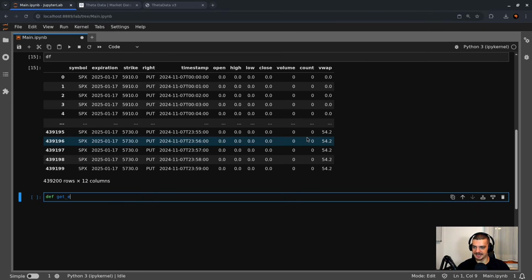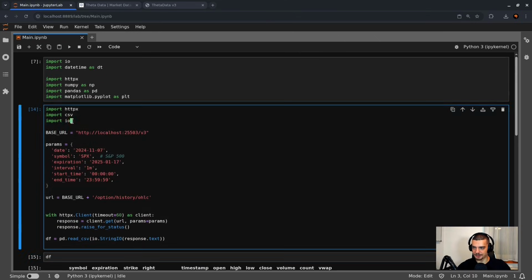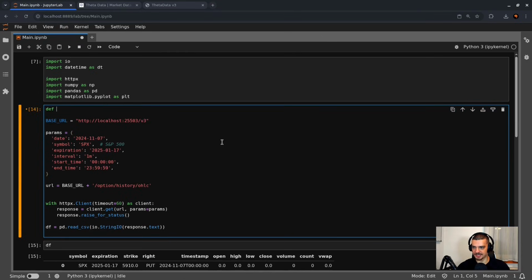I'm going to call this get_extended_hours_volume, and this is going to take ticker, date, and expiration as parameters. Now, in order for this to work, I also want to turn this here into a Python function. So I'm actually going to say here def get_OHLC_data, and I'm going to pass ticker, date, and expiration.